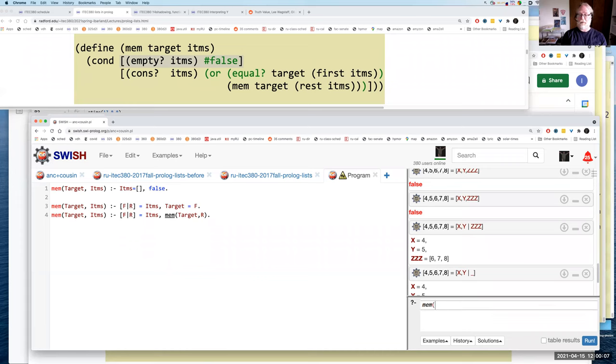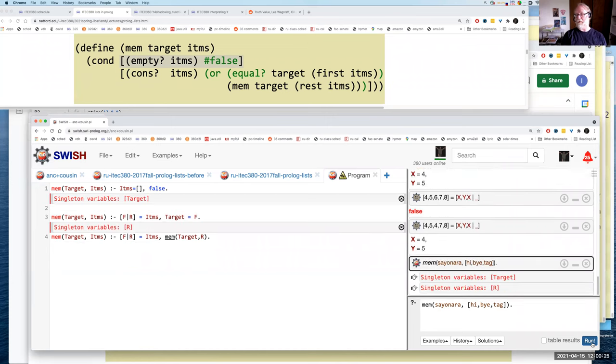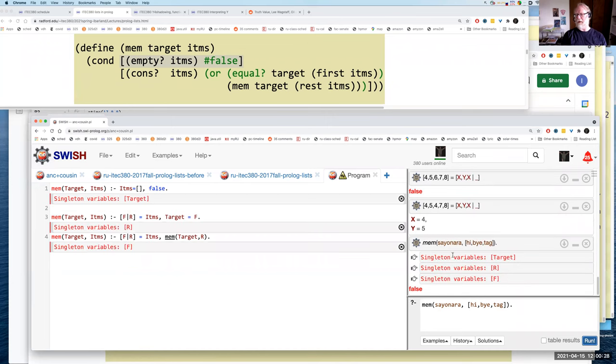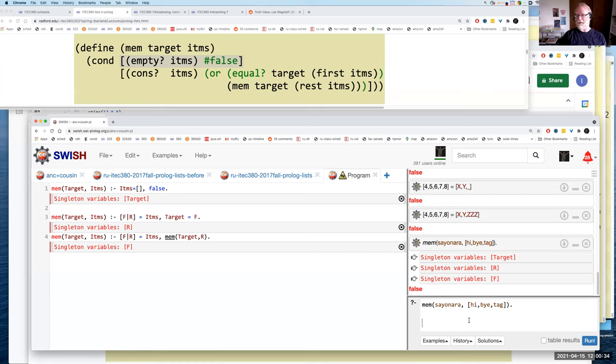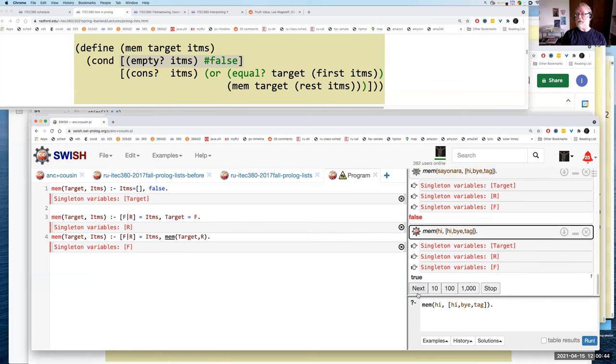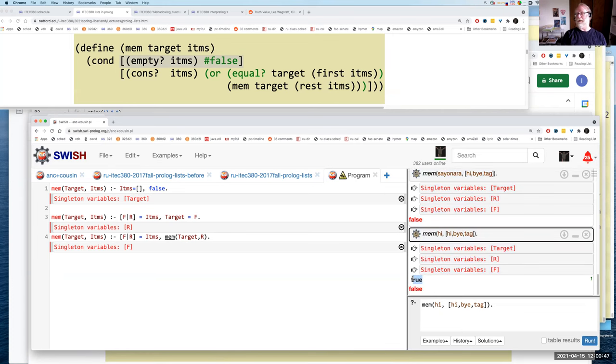Let's try running this: member of target, sayonara, what were our test cases we had, and the list of hi, bye, and guten tag. And we wanted those to be, there we are, and this should be false. That was our first test case. Some things about singleton variables, and we'll get rid of those, don't worry. But yeah, okay, it came back with false like I expected. And then if I try hi in here, that was our second test case. And it comes back as true, okay? And if I ask it for more answers, it says false, there are no more answers, okay?